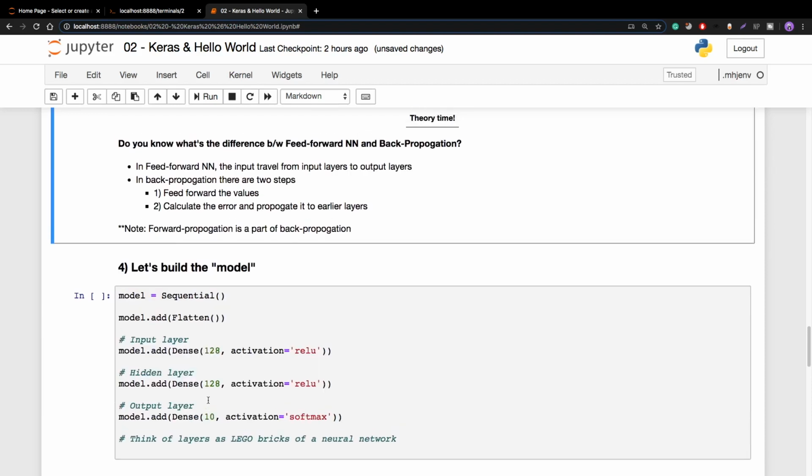Okay, it's time to learn something new. So do you know what's the difference between feed-forward network and backpropagation? In a feed-forward neural network, the input travels from the input layer to the output layer in one direction. In backpropagation, there are two steps. First, feed forward the values. Next, calculate the error and propagate it to the earlier layers. Also note that the forward propagation is a part of backpropagation.